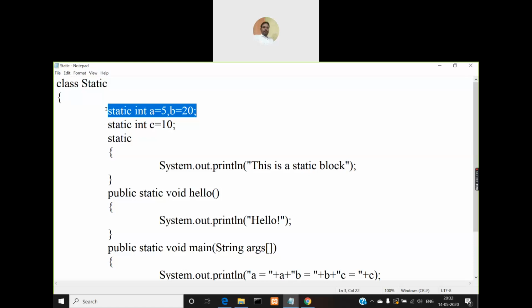When you create an instance variable without using the static keyword, if I remove the static keyword here, then automatically both a and b will become instance variables. And when you create objects for this class, Static, each and every object will have its own copy of these instance variables. But when I create these variables as static like this, there will be only one copy of a and b, and the same copy will be shared by all the objects that you create for this class. So that is the meaning of a static variable.